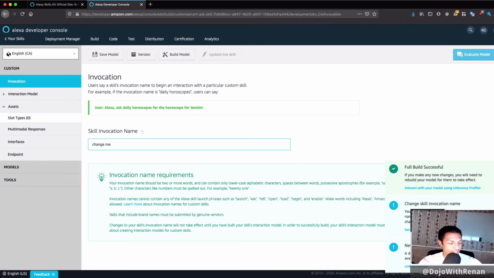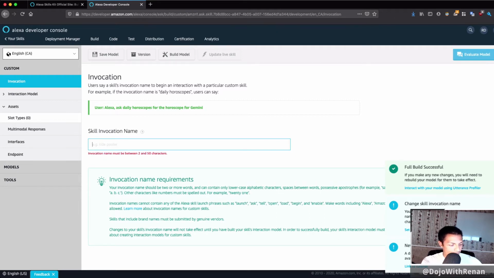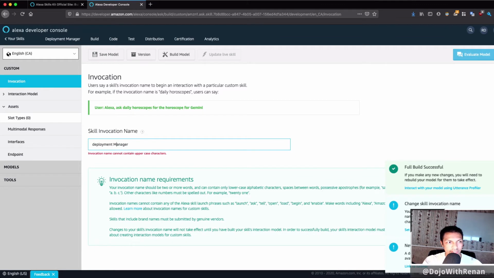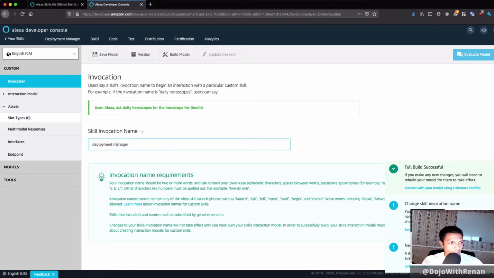So right here where it says change me, I'm gonna put Deployment Manager. And here just make sure that everything is lowercase, because if I put uppercase, it's gonna say that the invocation name cannot contain uppercase characters. So make sure it's lowercase. Once you define it, you can just save the model. That was the first thing.